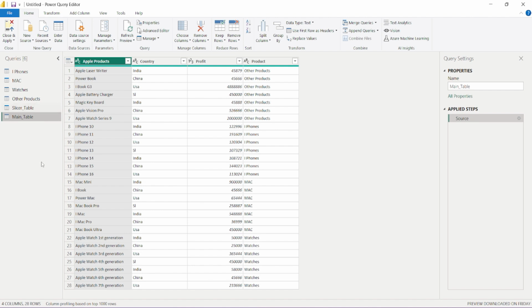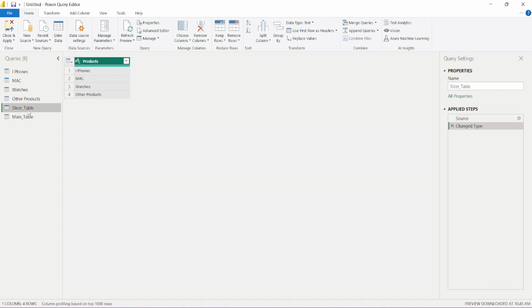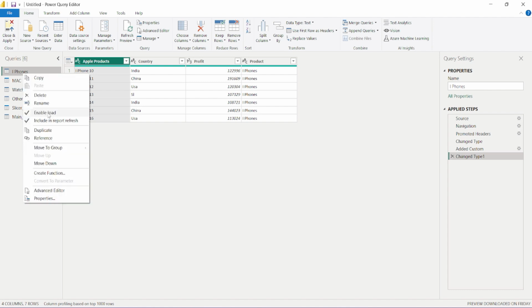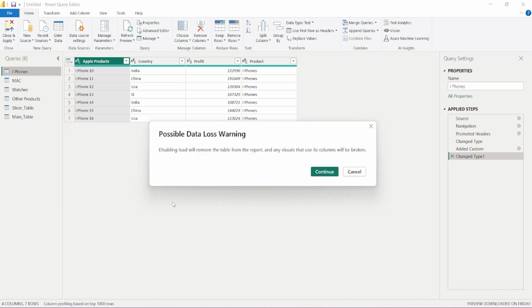And now, guys, instead of loading all the tables, I will load only these two tables. The first one is the main table and the second one is the slicer table, which we have already created in Power BI Desktop. And the rest of the table data, guys, I will disable. So let me right click on the iPhone table. Simply uncheck this Enable Load. That's it. Similarly, you have to follow this with all the tables.